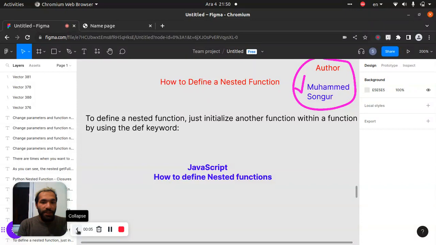Today we will proceed with the first topic: how to define a nested function. Let's start with it, okay? I will show you everything clearly with the example, no worries. So, firstly, look at it. How to define a nested function?